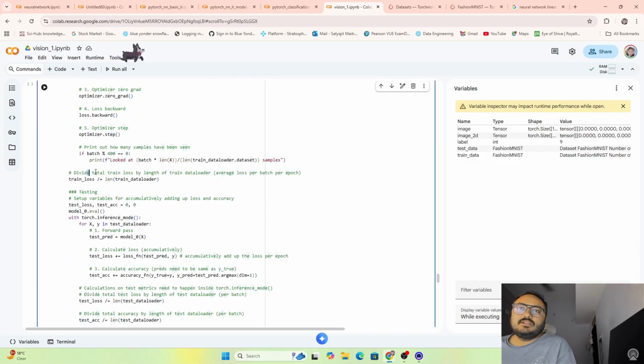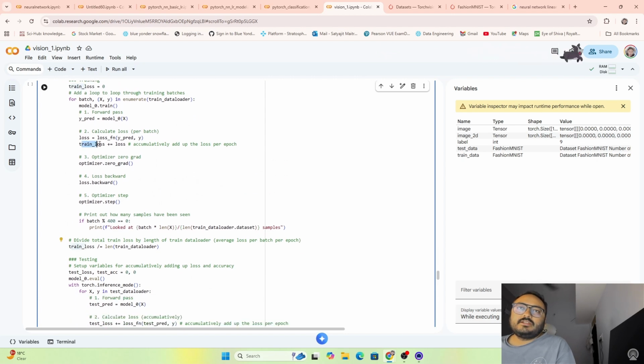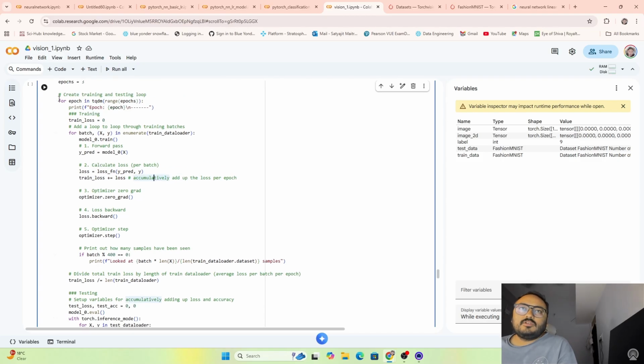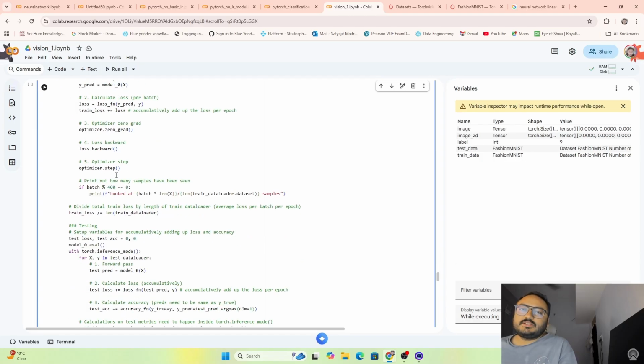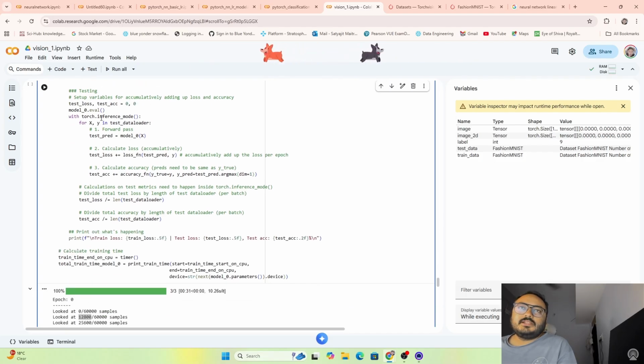So once that is done, divide the total train loss by length of train loader. That means we'll get the average loss per batch per epoch. So here we are doing the total loss accumulation, and this loss will be accumulative. Accumulation will happen for both the for loops, this for loop as well as this for loop. So this loss will be for all the epochs and for all the batches. If you divide it by the length of train loader, then you will get the average loss per batch per epoch. So that will be your training loss.